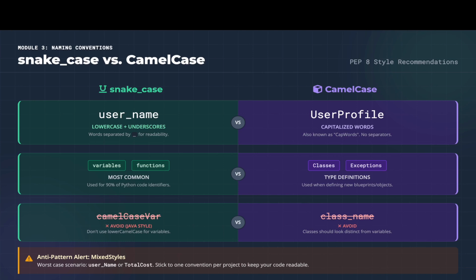While some languages use camel case for everything, Pythonic style is very specific. Snake case: lowercase words separated by underscores. This is the standard for variables, user_age, and functions, calculate_total. It's designed to be easy to read like a sentence.